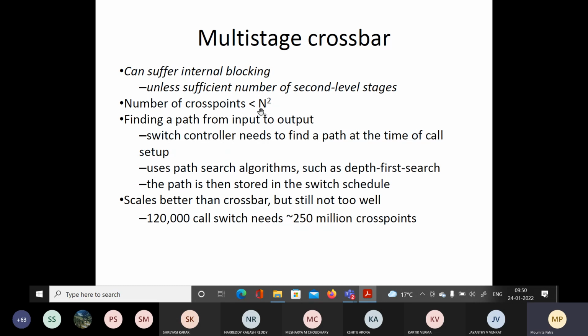The number of cross points is of course less than n square, but the cross points can be connected to more input ports. Okay, now finding a path from input to output port, how do we do that? The switch controller needs to find a path at the time of call setup. It uses path search algorithms such as DFS to find the path, and the path is then stored in the switch schedule. Okay, so therefore it does not have to again and again search for a path every time a sample arrives for a particular output port.